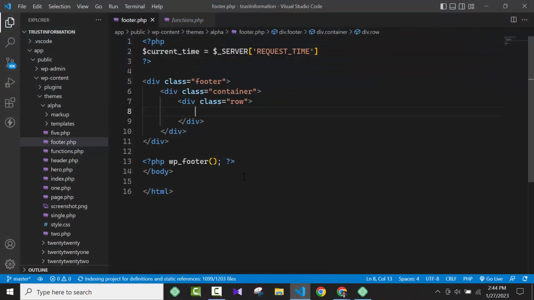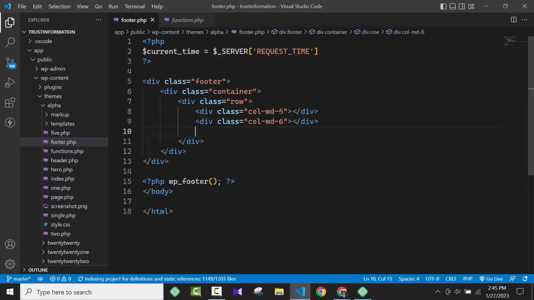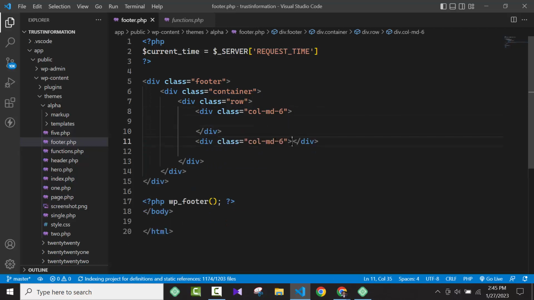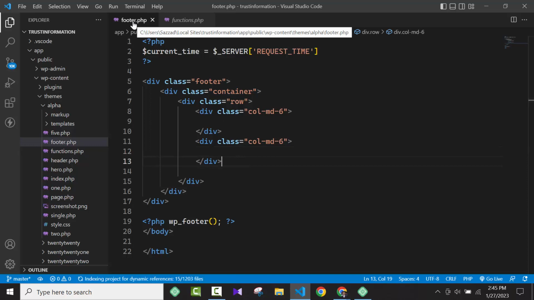So if I want to add two widgetized areas for the footer, I'm going to take a column called md6. So I'm going to choose the column 6 option. Sorry, I took 6, I have to take 2 options. Okay, so we took 2 divs for our footer. So now we are going to register.